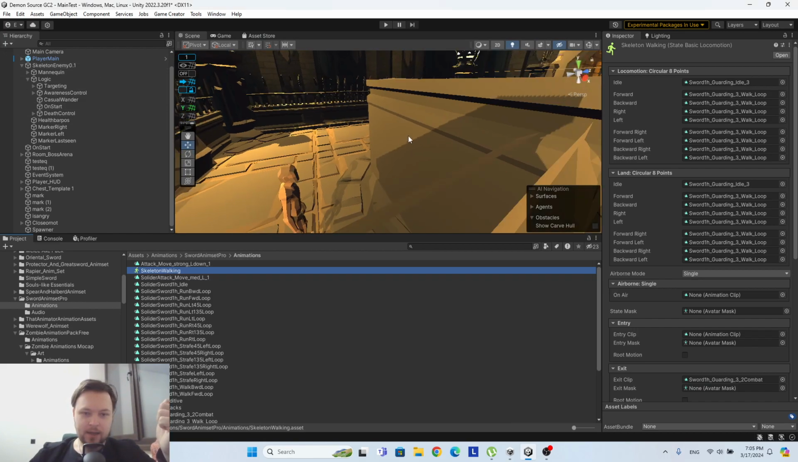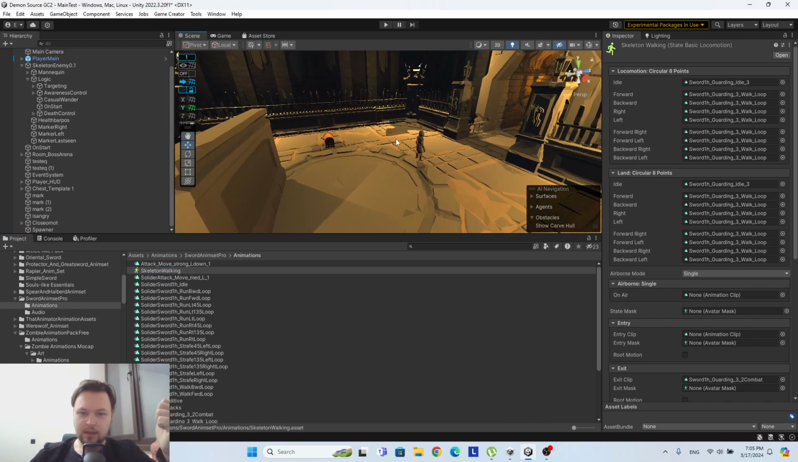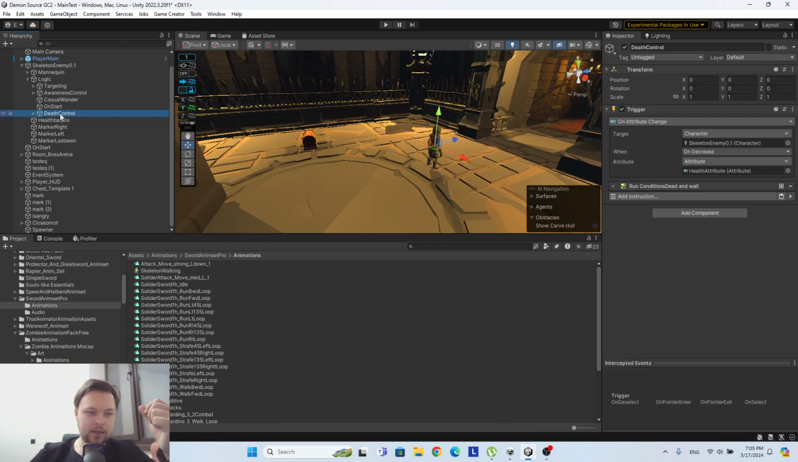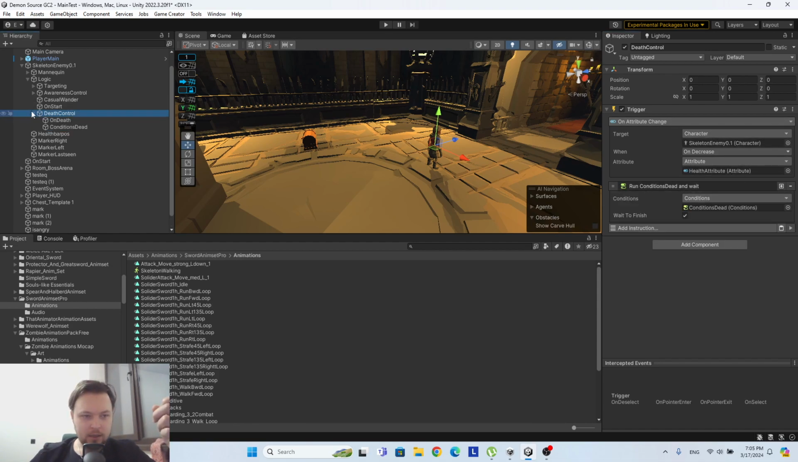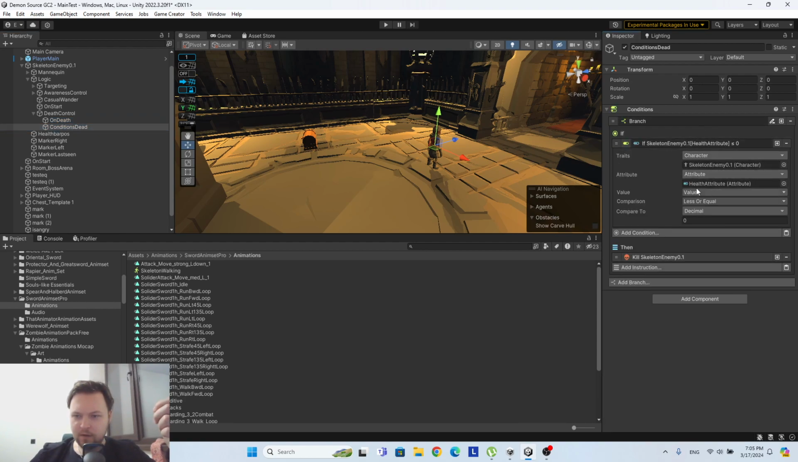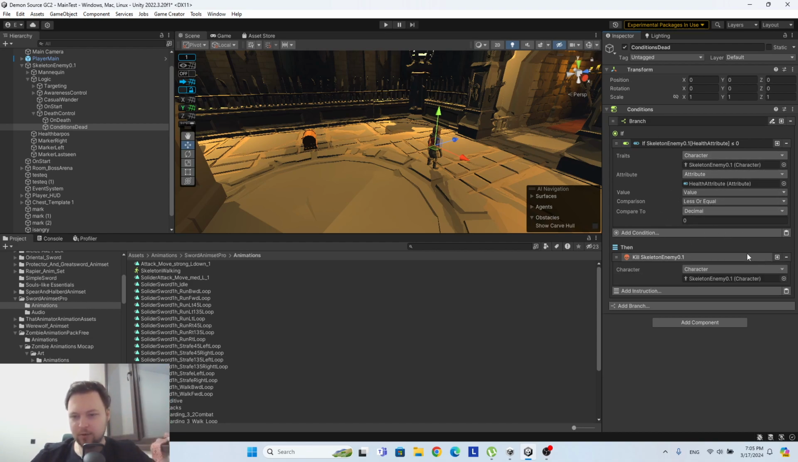To make my enemy able to die, I added a death control game object that has a trigger on attribute change health. It checks if his health is lower than 0 or less than or equal to 0. If yes, it kills the enemy.